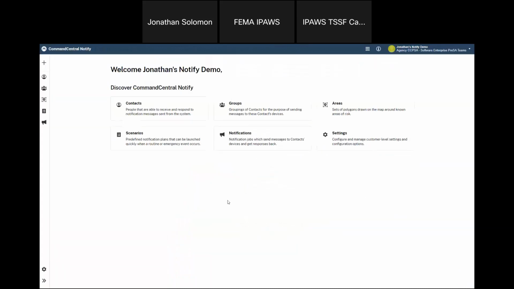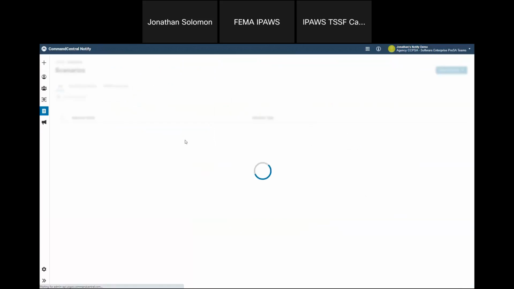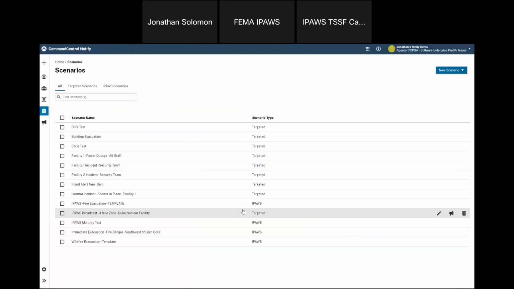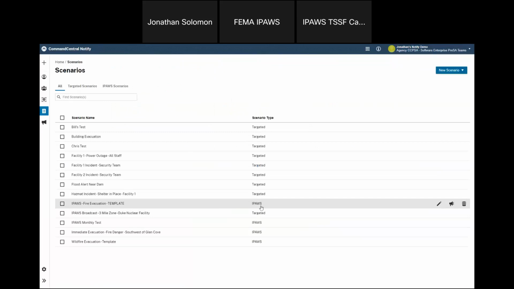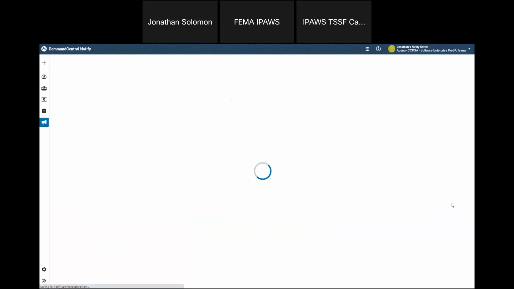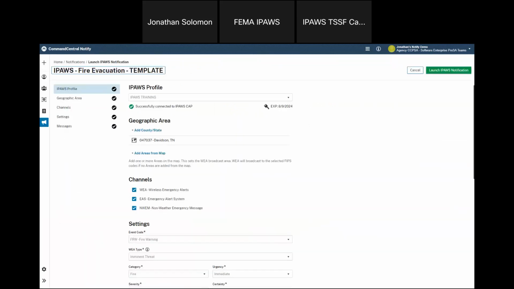Now that I'm in the CommandCentral Notify solution, I'm going to go to our scenarios module. A scenario is a predefined notification plan that can be launched quickly when an emergency event occurs. So I'm going to load up my scenarios, and I already have a template created for a wildfire evacuation. I just need to update this template with incident-specific details before I send out the launch.